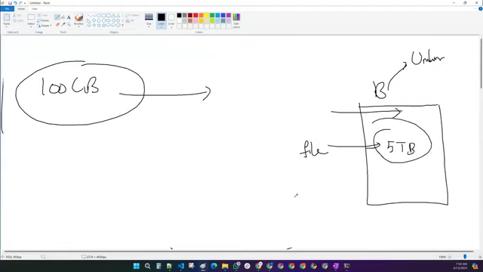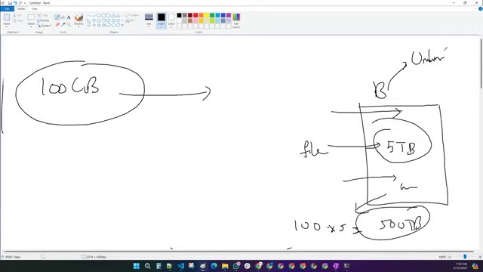Such terabyte-sized files you can store in any number. So you can store some 100 of them, which becomes 5 into 100, almost 500 terabytes of data, in one bucket. More than that also you can store.